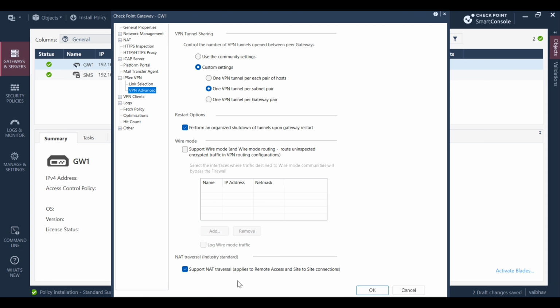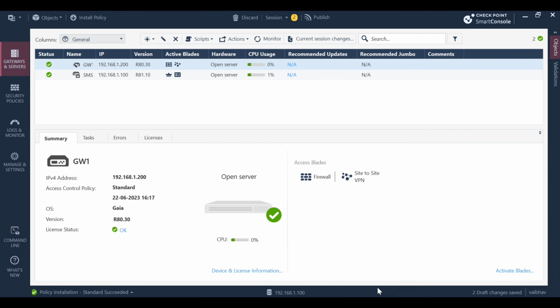but in short, NAT traversal is something you have to select when you feel there are some NAT devices in between, and because of that the communication may be interrupted. And there's a phenomenon behind how it works. So for now I'm selecting it, and I think we are good from this side.